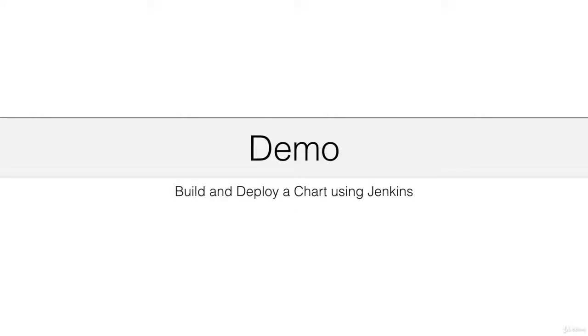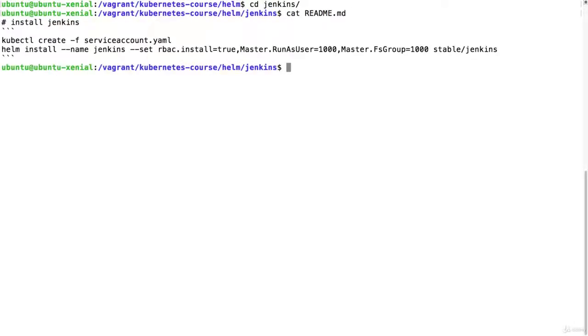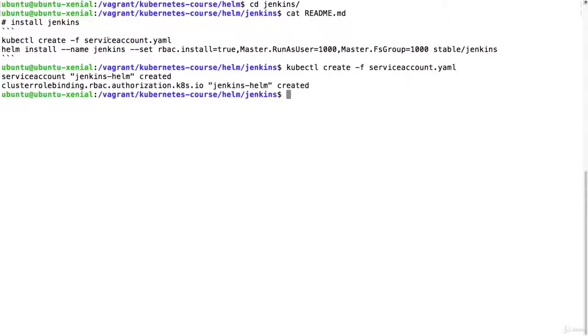In this demo, I will show you how to build and deploy a chart using Jenkins. First, we have to deploy Jenkins if you want to use Jenkins. Luckily, there's a chart for Jenkins, so we can deploy it easily. I have here a Jenkins folder, and in this Jenkins folder I have a README. Let's first create a service account that we are going to use later on to deploy our application. The service account is called Jenkins Helm, and I will use it to deploy our application.